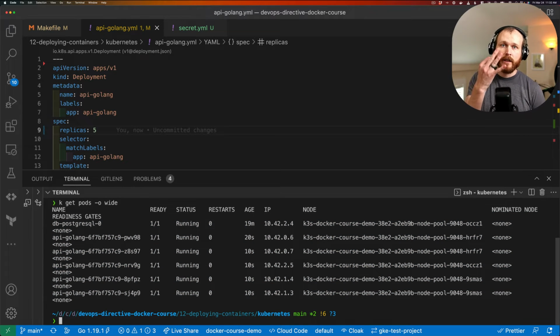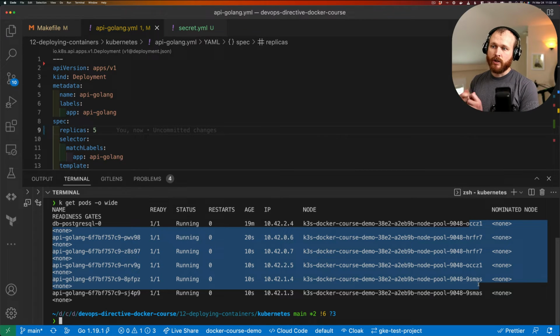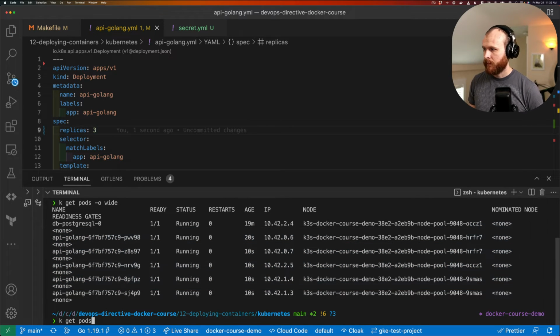I created 3 nodes in my cluster. In this case, I can have copies of my application running across different nodes, which enables me to have higher availability in case one of these nodes were to be unhealthy or have a networking issue. Traffic can get routed to those other copies. I'll change this back down to 3.